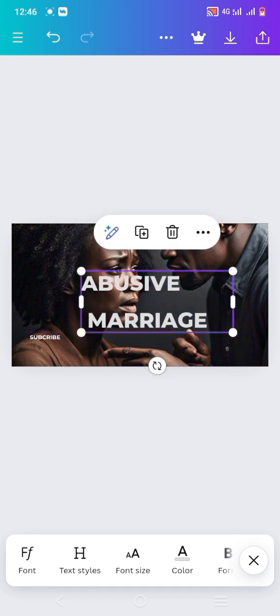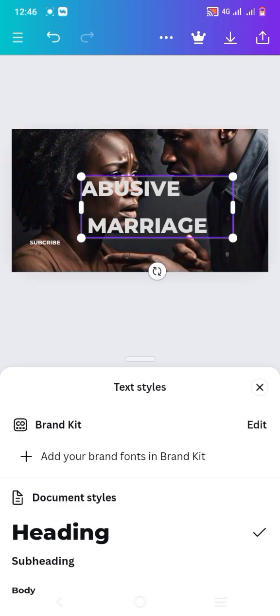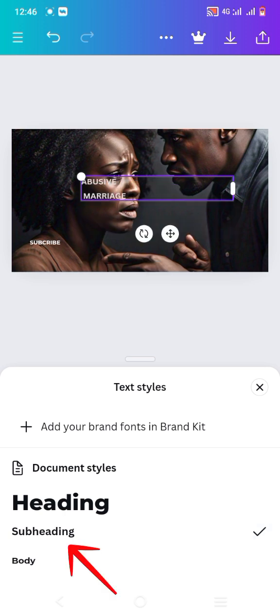So the next thing I will do is to change the style of this particular write up. Now, when you want to change the style, click on the write up, click on text styles at the downside like this. Now you see all these things here. Any one you click is how your write up will appear on the screen. Let me show you. For example, I click on this subheading here. Can you see it? So the way this subheading is appearing here is the way my write-up is appearing on the screen.